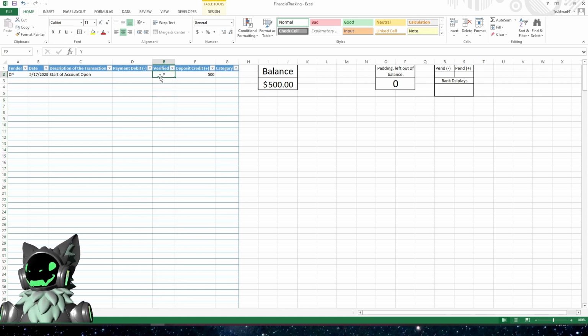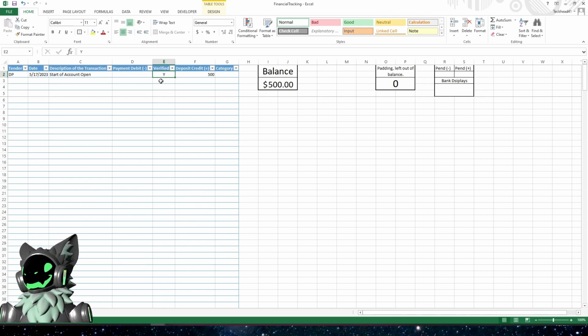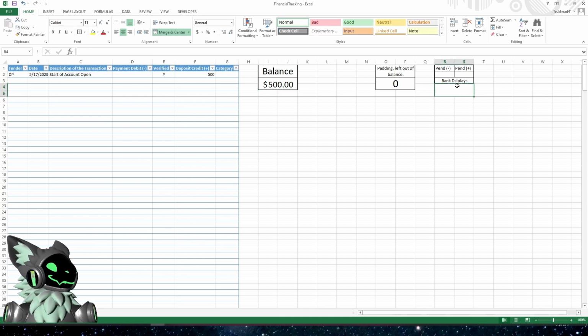So why do I have this verified column? What's that for? Verified means that you went into your bank portal and you can see that the transaction's there and it's posted to your account. So that means that what shows up in here has been posted to what the bank displays.